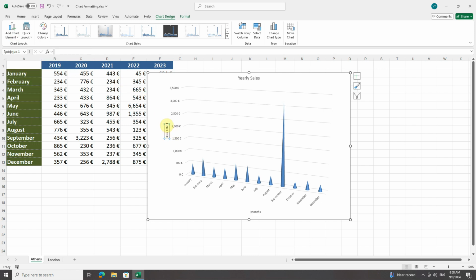Now I will click again on the text box and use backspace to delete the text. It might seem a bit strange because it has a vertical orientation, but it's the same thing, just the text is rotated by 90 degrees. For example, here I will type sales in euros because this is what this axis represents in this chart, and I will click on the chart to finalize the entry.